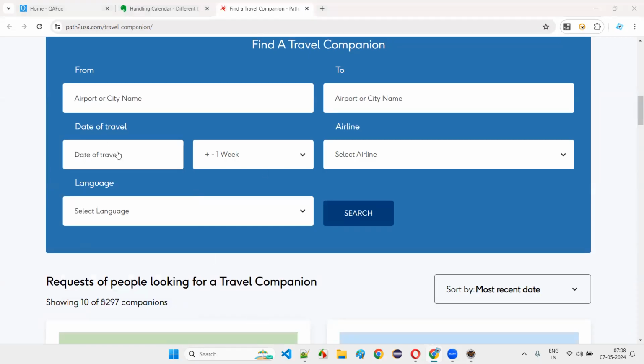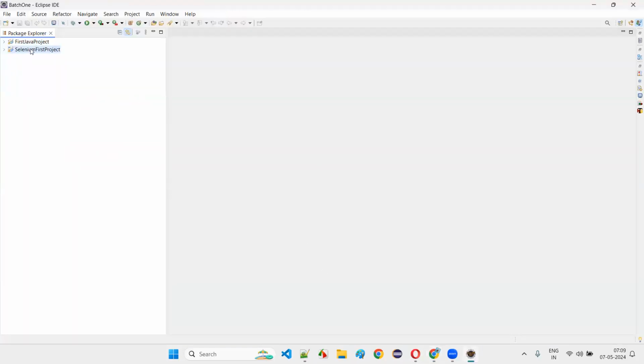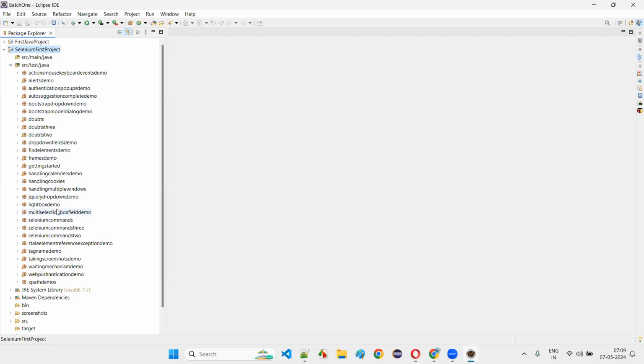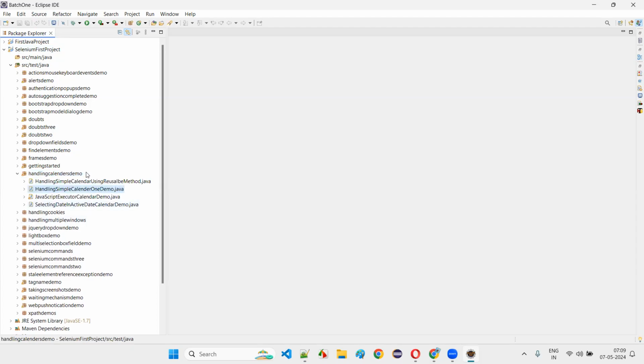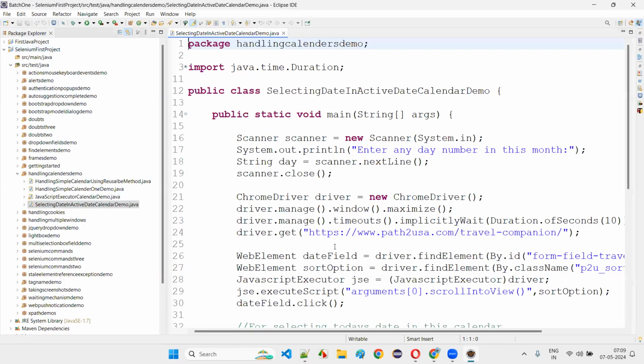So every calendar will look somewhat different, guys, and what coding we do for automating that is something that is there in our hands. Okay, so handling calendars demo. This is the one. I'm opening the code that we have written so far. I'll explain at a high level what is the code that we have written.